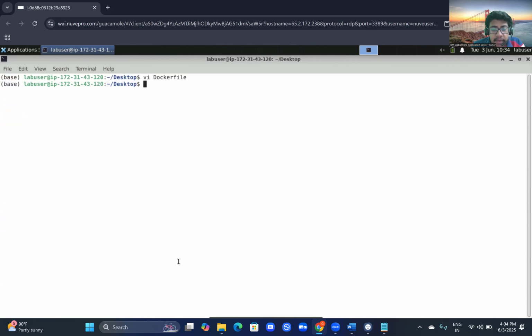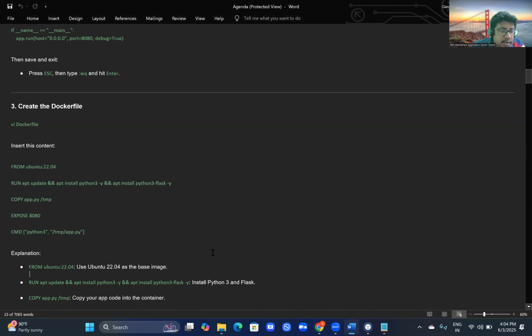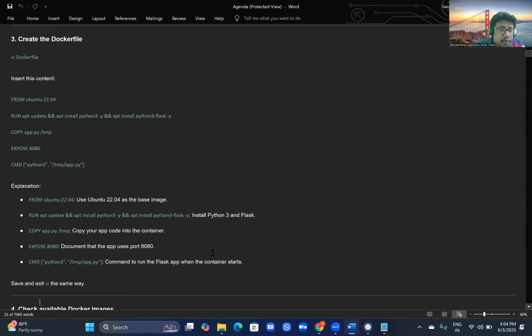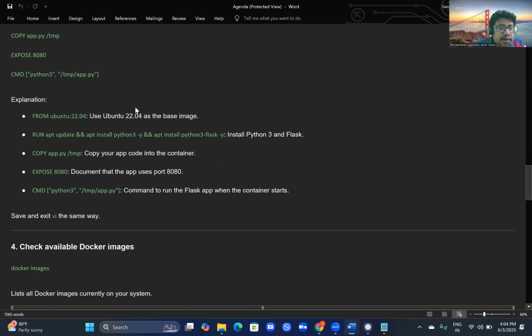Okay. Now we are doing it here. From Ubuntu, see, I will explain clearly. From Ubuntu is the base image. This installs Python 3 and Flask. Copy the app code into the container. This is okay, and document the user port and Flask, save and exit.